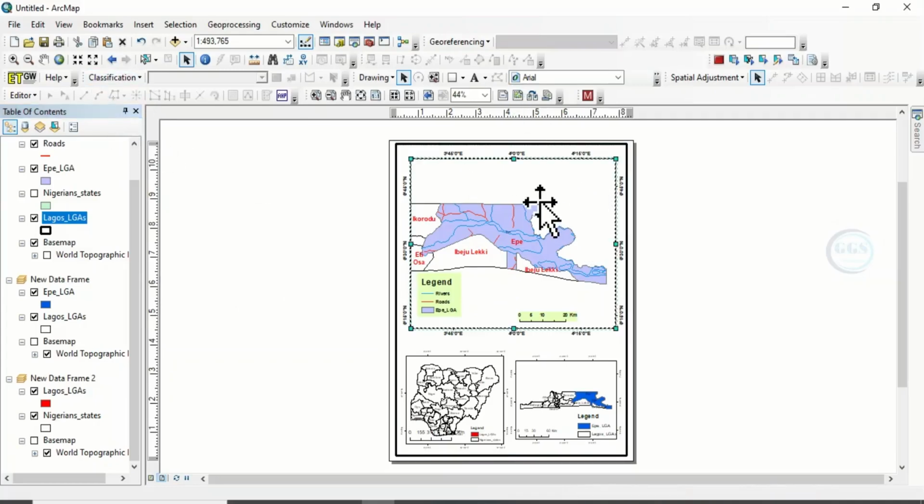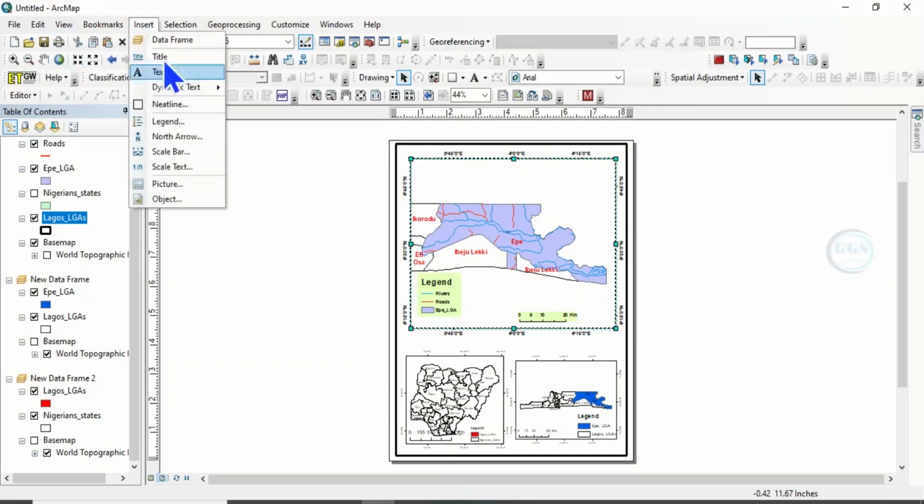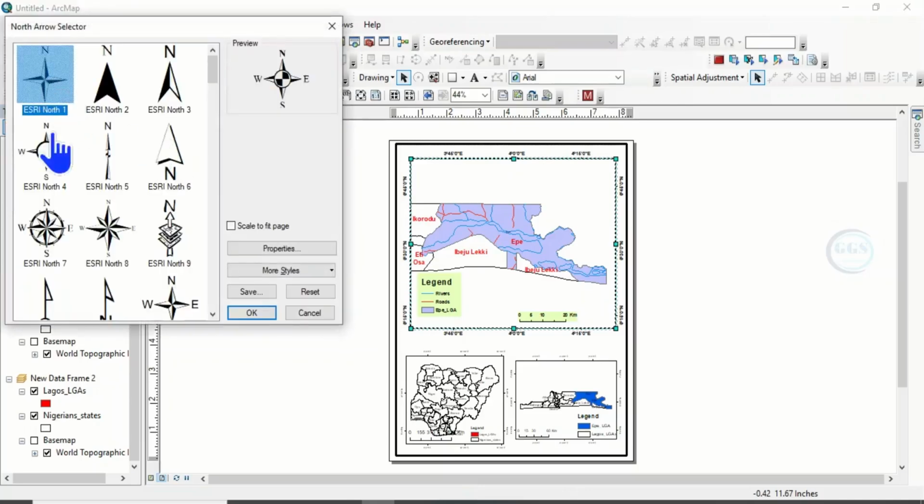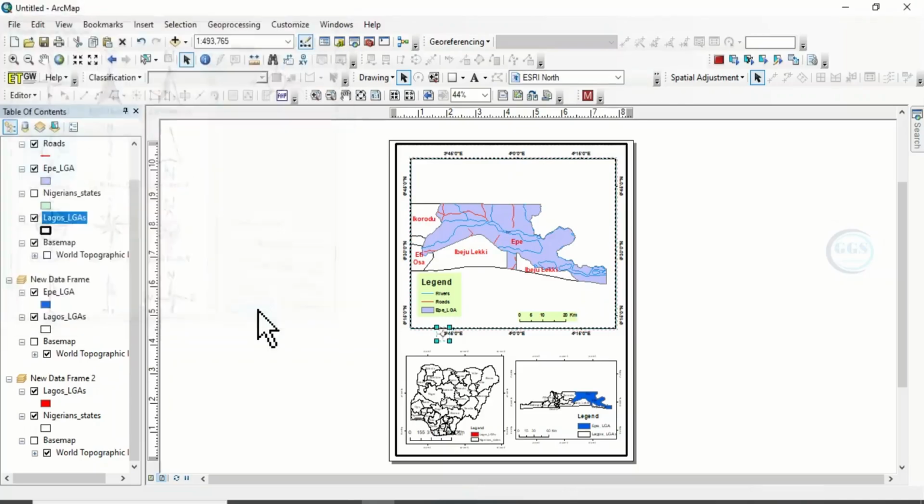So now another thing, let's add other elements of map to it. Click on this. Let's add, for instance, north arrow. Click on north arrow. Let's choose this and click on OK. So let's put it where we want it to be.